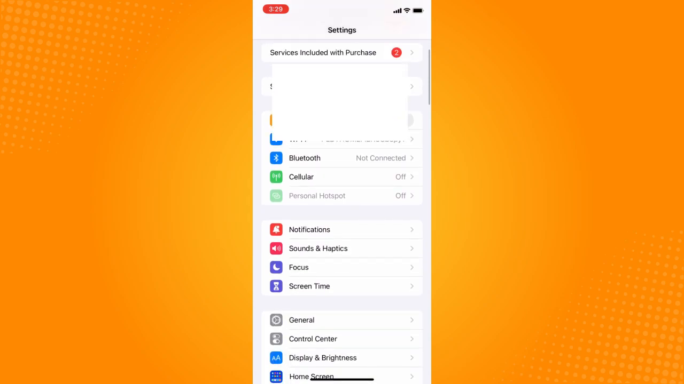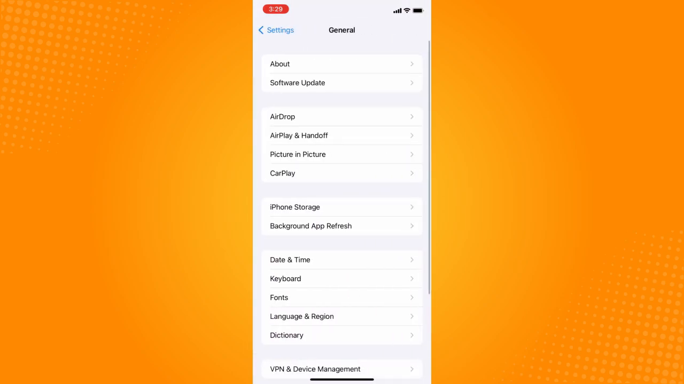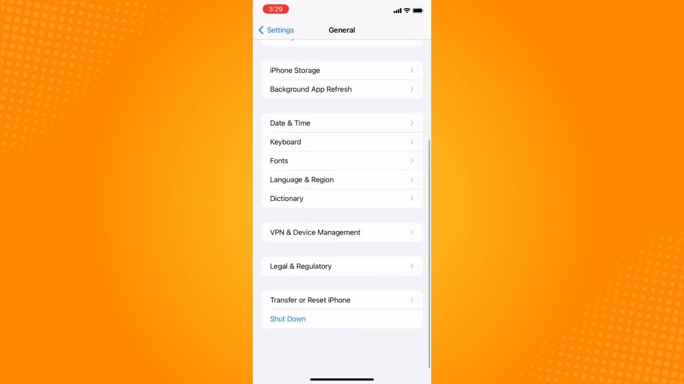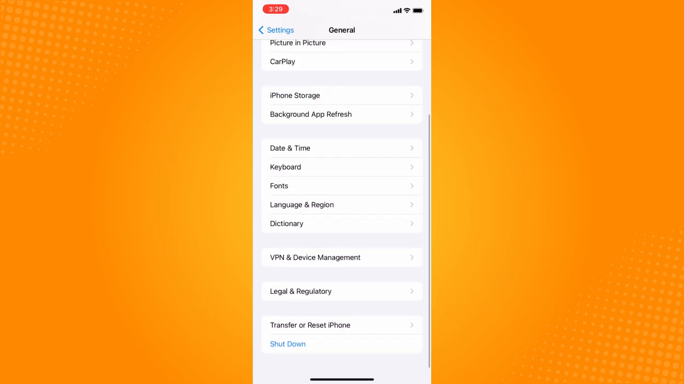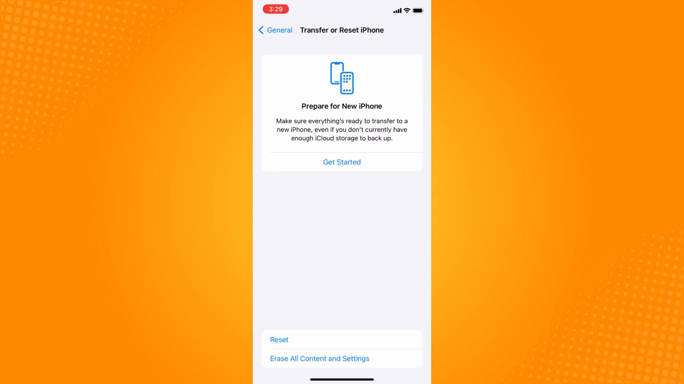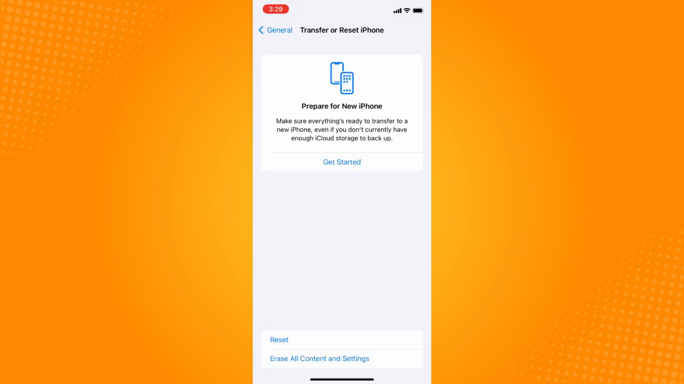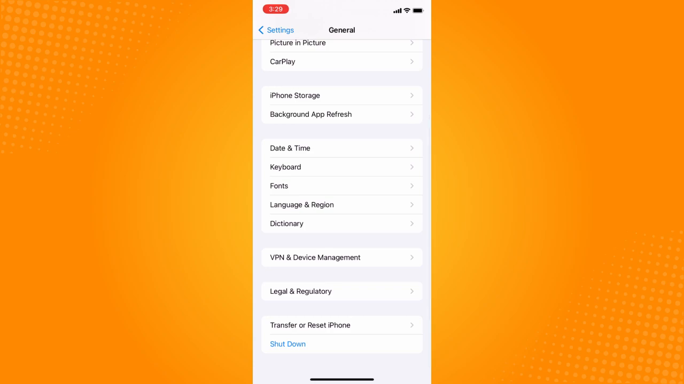And if it still doesn't work, then what I want you to do next is to go to your General and scroll all the way down until you see Transfer or Reset iPhone there, and tap on Reset here. Tap on Reset All Settings. Now here it will ask for your password and confirmation if you really want to reset all your settings there, to actually refresh the phone since it's newly updated.